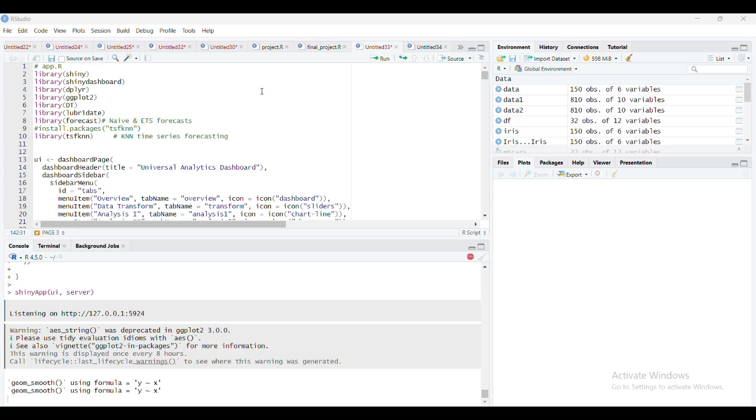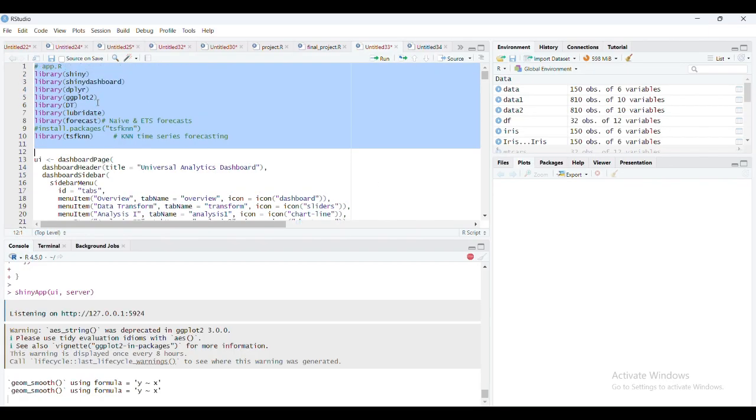Hello, in this video we build our Shiny App Universal Dashboard. First, we will load all the libraries needed for this dashboard. Shiny and shinydashboard build the web app and dashboard layout. dplyr helps with the data manipulation. ggplot2 is used to draw all the charts.